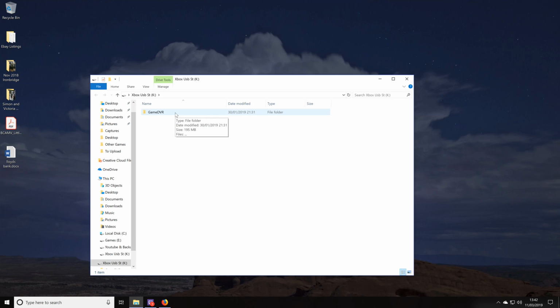Now, if it doesn't create this for you automatically when you plug it into the Xbox to start recording, you might get an error saying that the USB device isn't appropriate or it can't be used. Just pop it back into your computer and create this folder manually, because this is the folder the Xbox is going to need to store all of the game recordings that it makes.